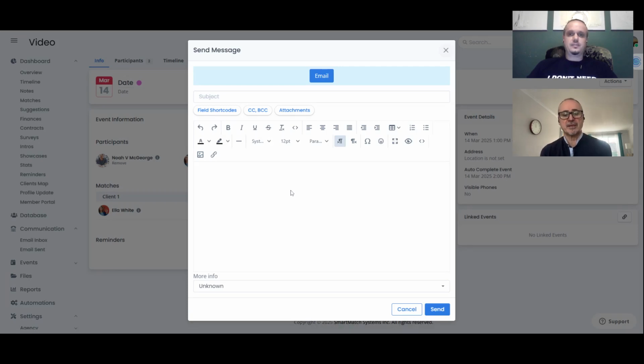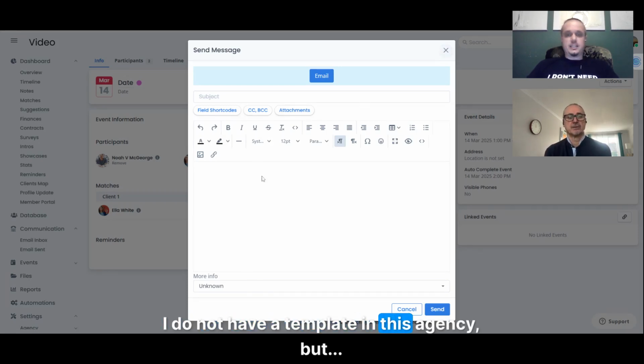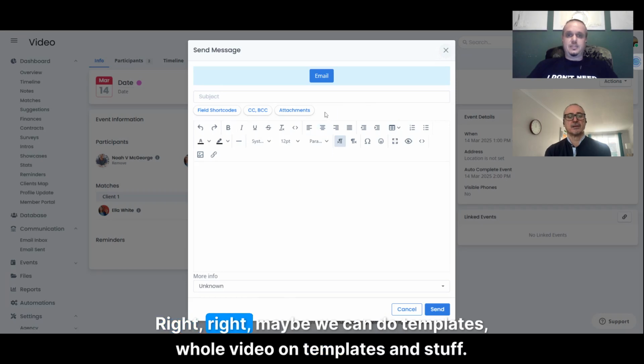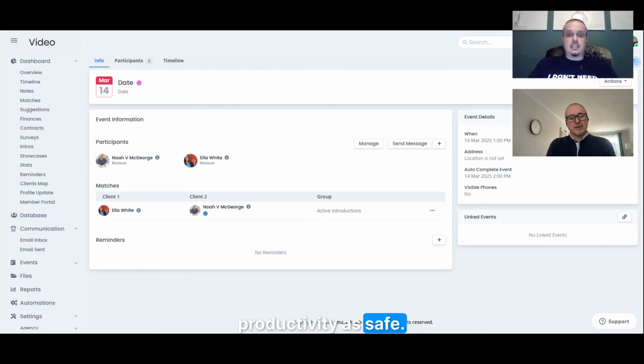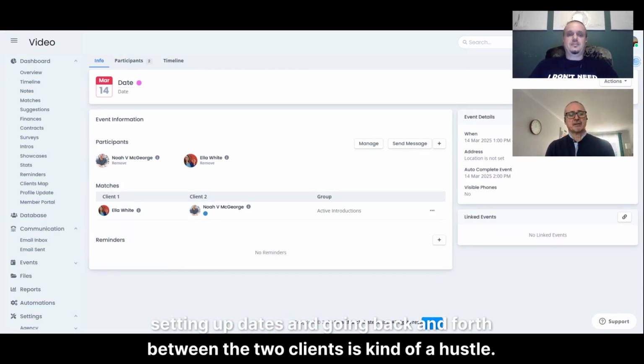This could be a template, right? Yes, for sure. I do not have a template in this agency, but maybe we can do a whole video on templates and stuff. So that's it. It's a simple feature, a few minutes to present, but how powerful it is to increase productivity. Because setting up dates and going back and forth between the two clients is a hassle.